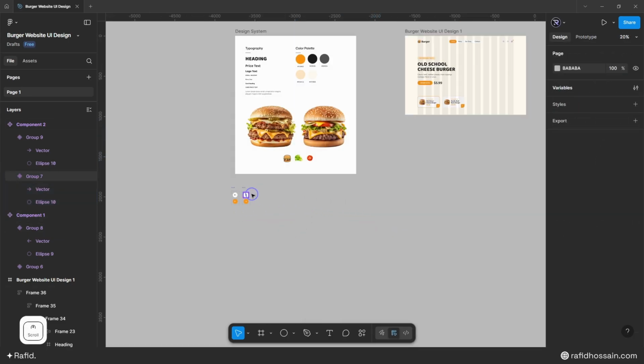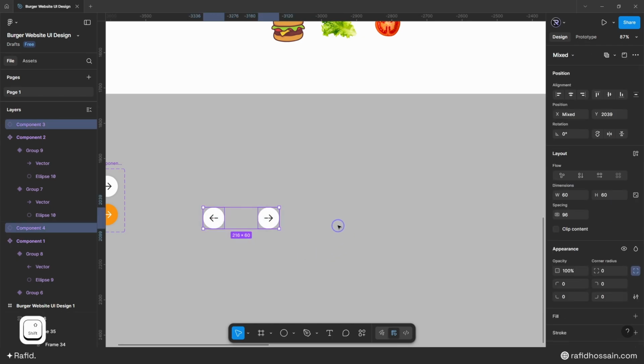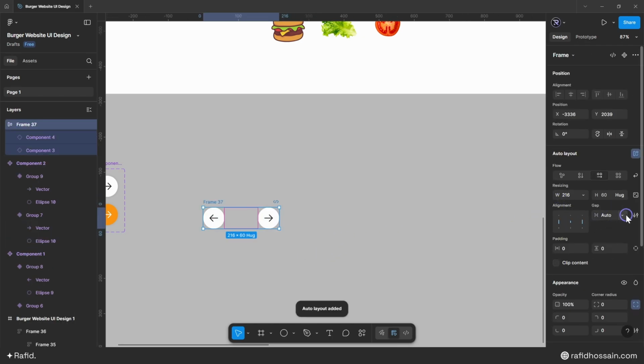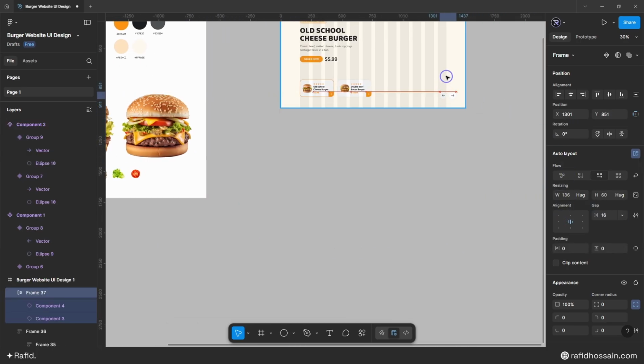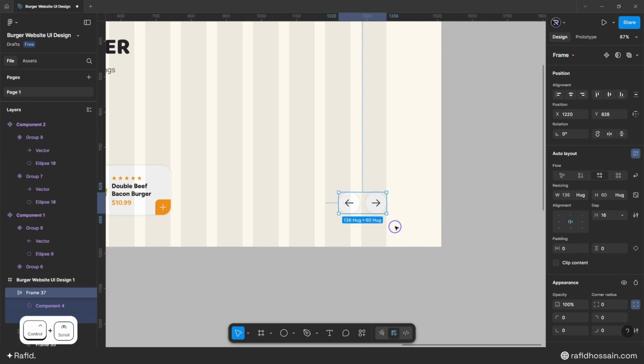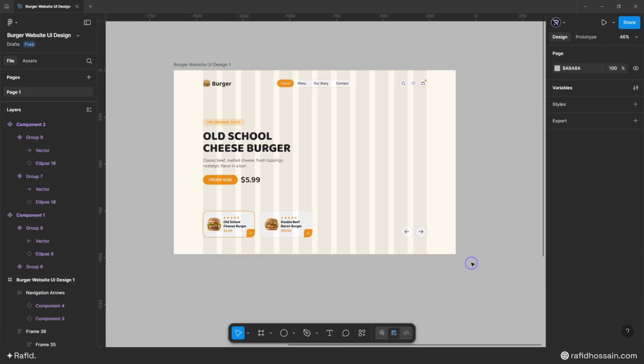Now I just duplicate these two like this. Now select these two, make them auto layout like this, and I'll add space between of 16 pixels like this, and I'll make them center. Make sure you make this hug content like this, and now I'll place it into my design frame like this, and I'll add bottom spacing of 90 pixels like this. Now I'll change this frame name to navigation like this. So our navigation arrow design is done.